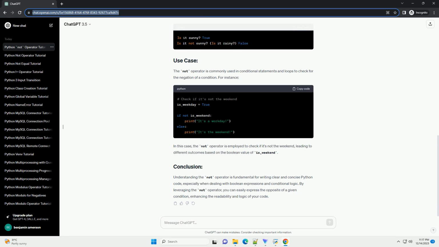Let's walk through a simple example to illustrate the usage of the not operator. In this example, we start with the boolean variable is_sunny set to true. Using the not operator, we create a new variable is_rainy which will have the opposite boolean value of is_sunny. The output of this code would be.